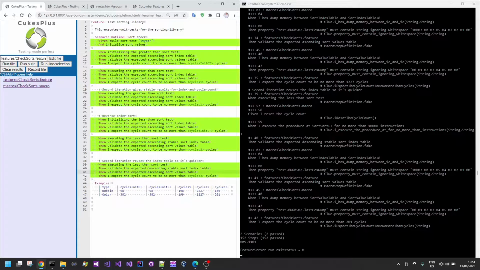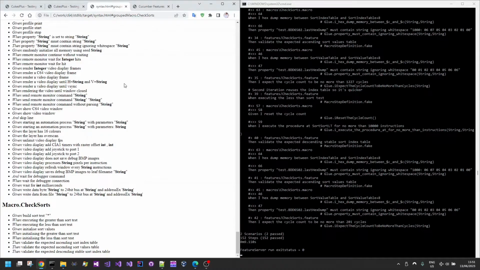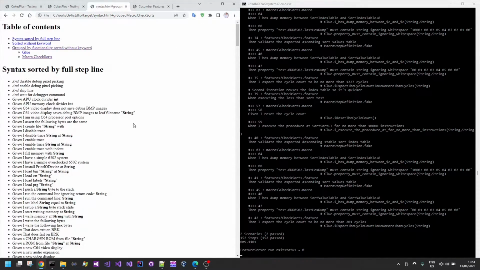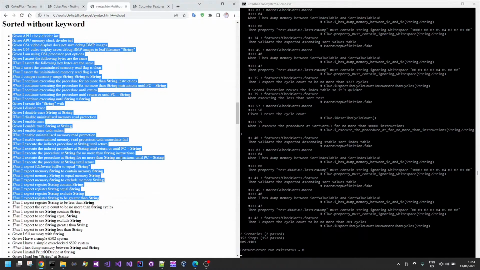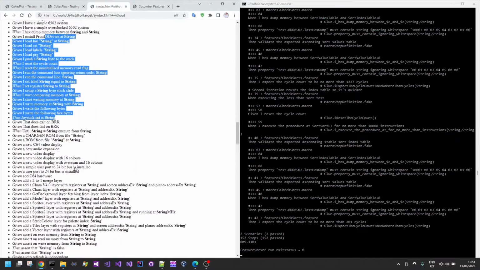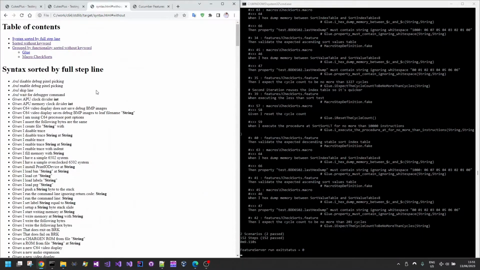The macro syntax, which is actually defined here, actually comes through in the overall syntax report. So we have a table of contents for the syntax report, which is automatically generated by the framework, the Qux+ framework, and I can click on here and it will give me all of the syntax which is defined. Now, some of this syntax comes from the Java code, some of it does not, but we can also click on the grouped by functionality and sorted without keywords.